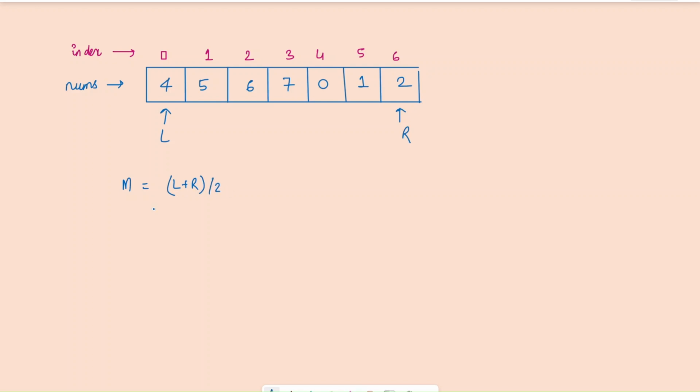So for us, the midpoint would be: left is 0. These left and right are indexes. So left is 0 plus right is at index 6, divided by 2, which is equal to 3. So our midpoint is somewhere here.